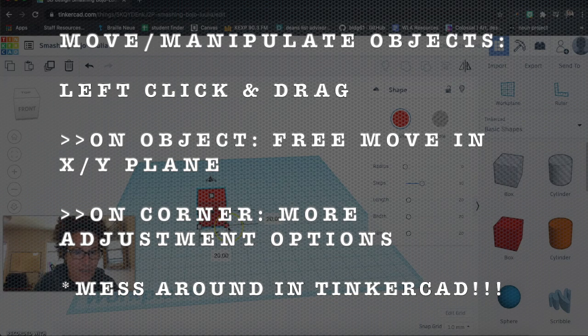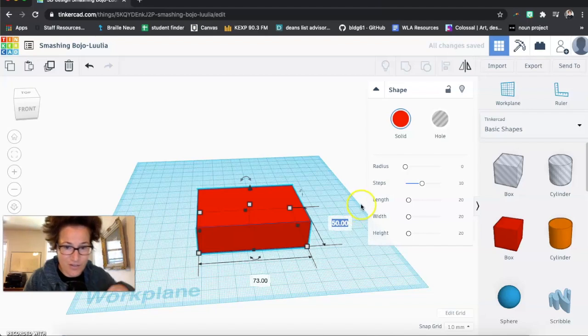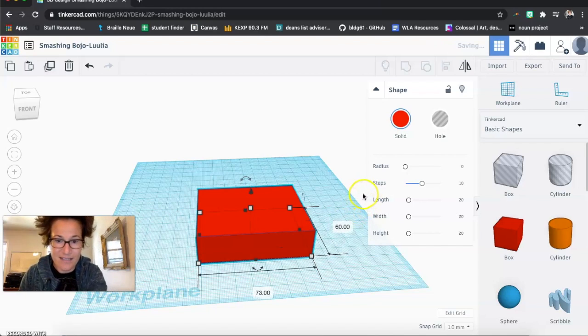Your corners that turn red are editable in a few different ways. You can click and drag that corner and just kind of get things proportionally where you want them. You can also be a little bit more precise.